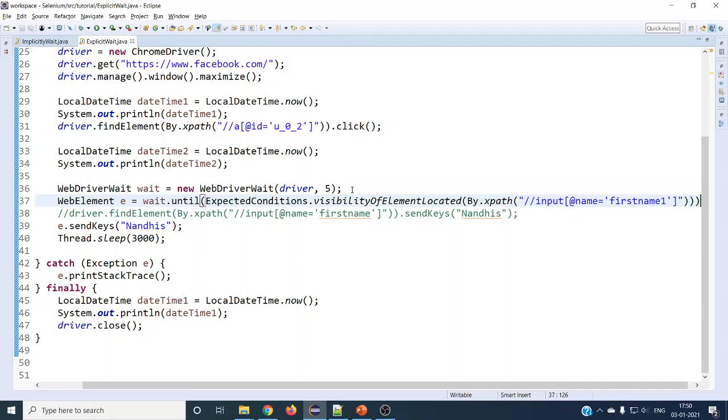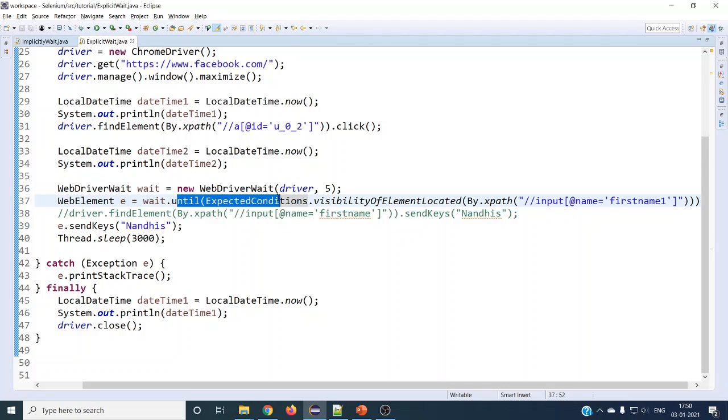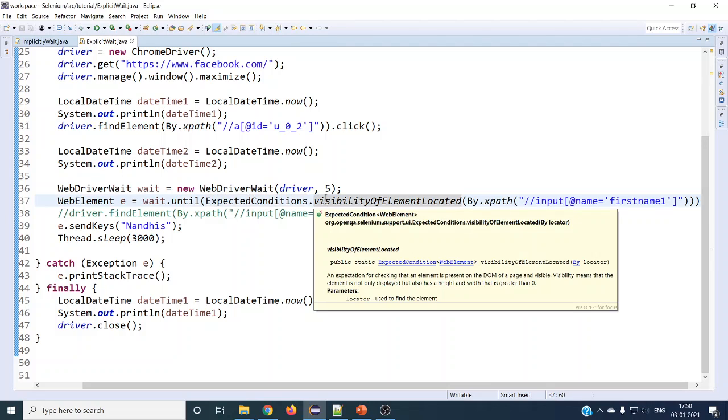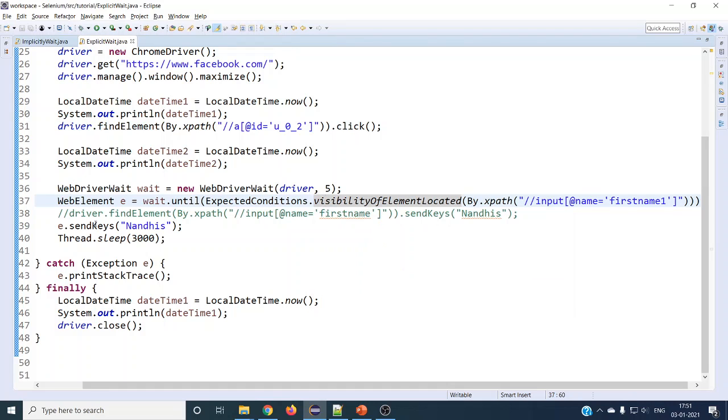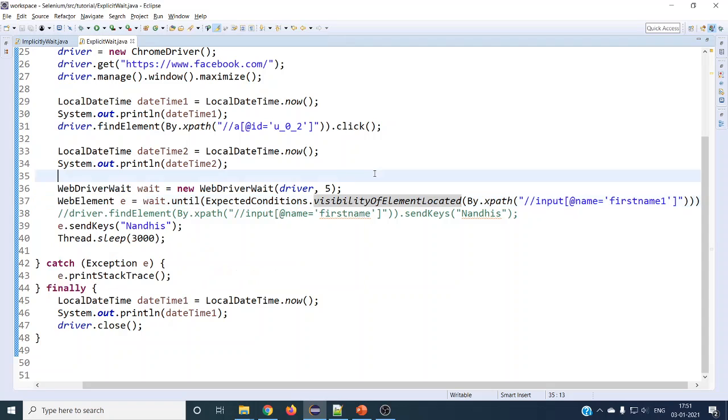One is the syntax, how it is written, and the second thing is how it evaluates. So it evaluates a boolean condition, right? And the third thing is it returns the web element, whatever you are evaluating, if the boolean condition is true, otherwise it will throw an exception.